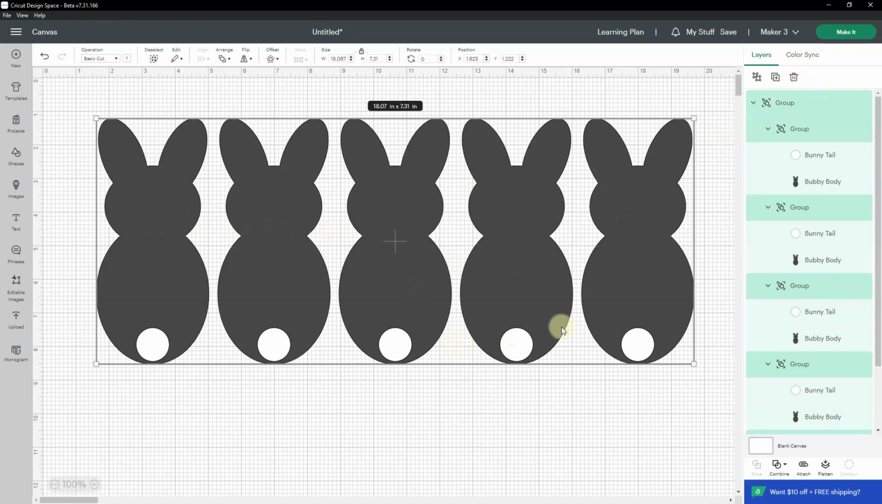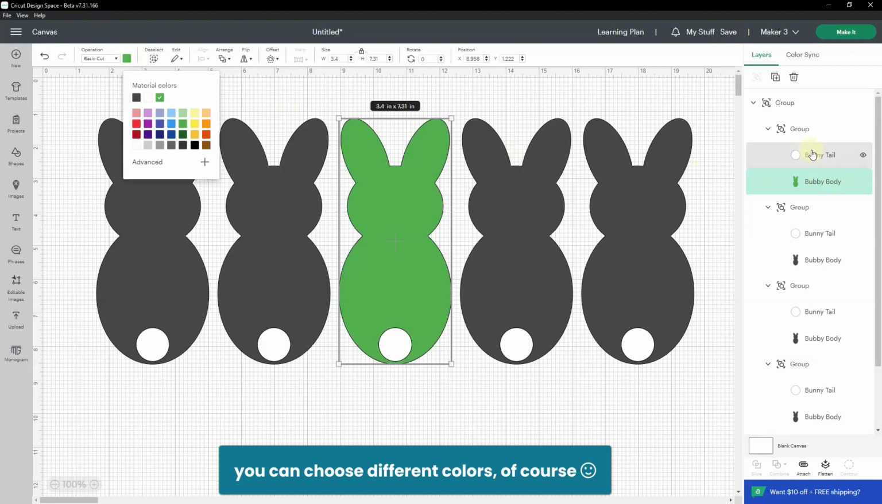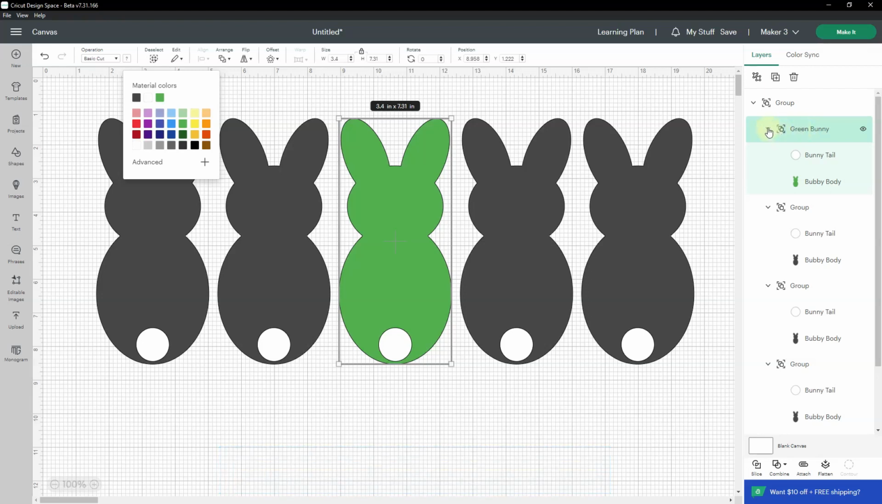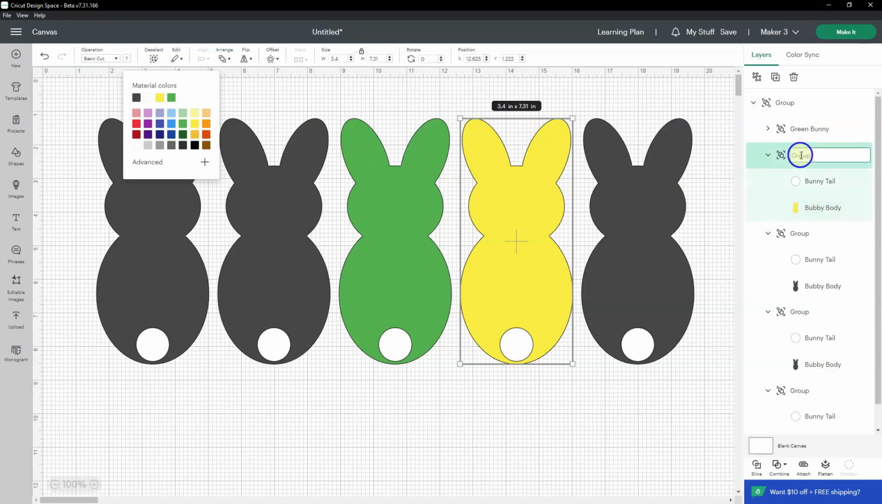Now what I wanna do is I want a different color for each bunny. And what I'm gonna do is I'm gonna go over to the group within the group and just click on one bunny. And that way I am isolating just the one layer that I want to affect. So I am gonna make my middle bunny green, and then I'll name this group green bunny. You don't necessarily have to name your groups, but I like to do that so I know what I'm looking at.